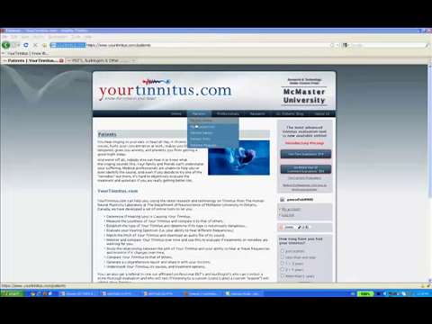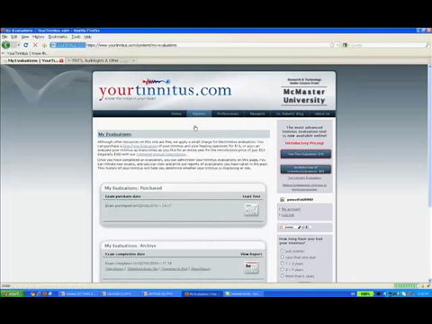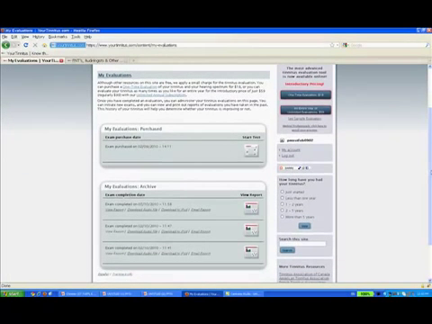First, we'll go to My Evaluations, and you'll see a list of tests that you've taken in the past and their reports, as well as have the opportunity to start a new test. We click on Start Test, and we will open up the tinnitus testing application.